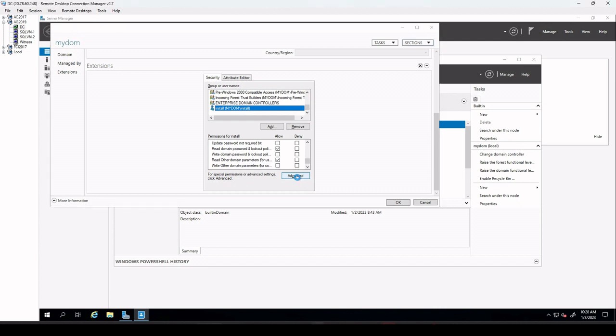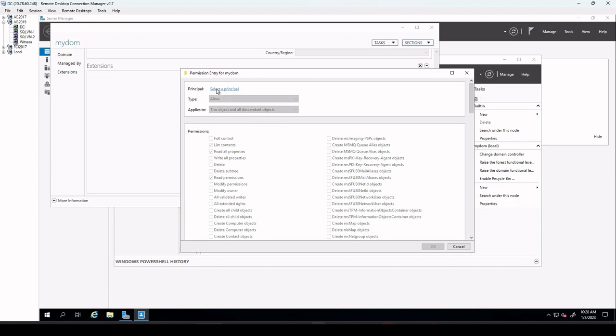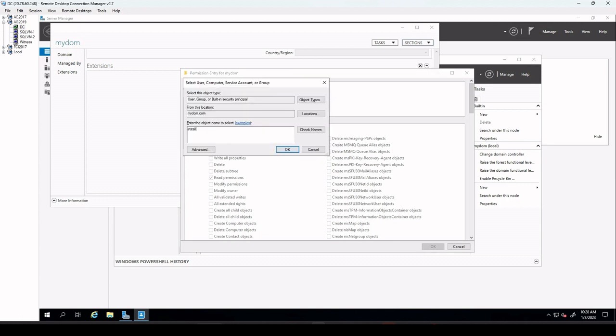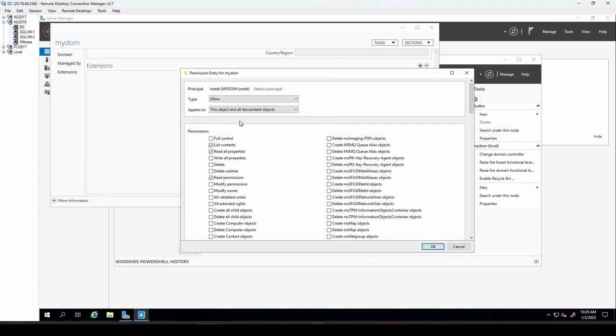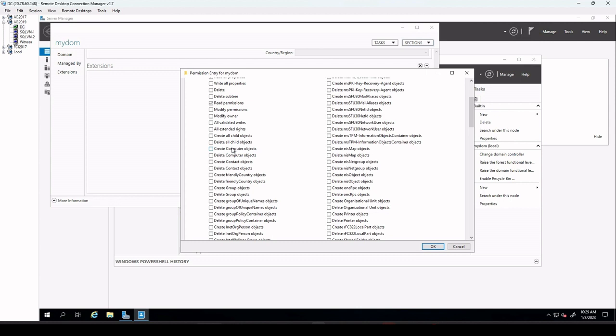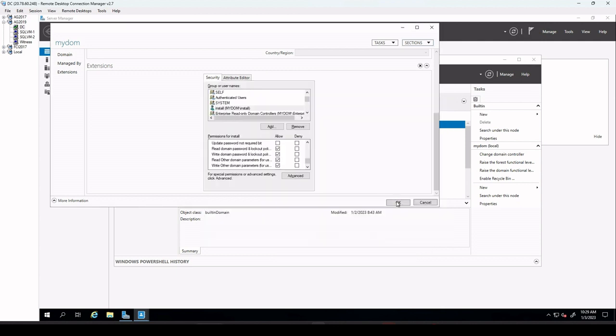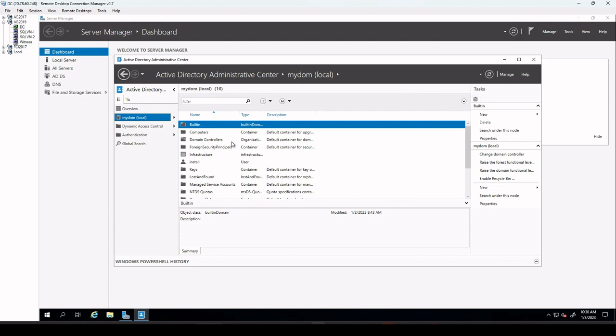Then we go to Advanced and add, select principal and install. We should make sure that read all properties and create computer objects permissions are enabled, which we search for here. Then we click OK, apply, OK, then OK. So we finished giving necessary permissions for install.